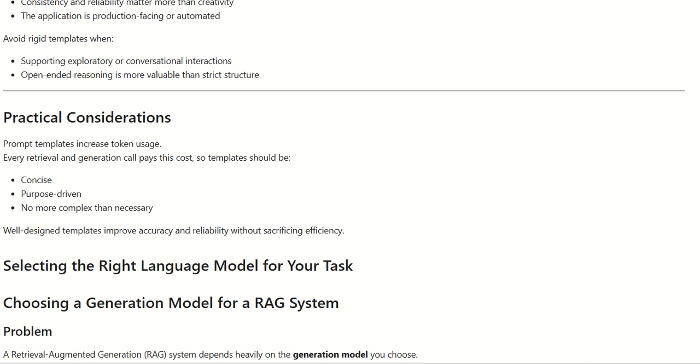Practical considerations: a prompt template increases token usage. This is the main important point in LLMs, and every retrieval and generation call pays this cost. So templates should be concise, purpose driven, and no more complex than necessary. Well designed templates improve accuracy and reliability without sacrificing efficiency.